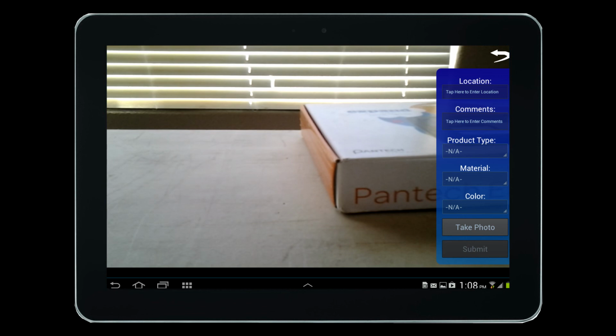When you have finished taking photos, hit the Submit button to send the information to the server. If you don't, nothing will be sent to the server. Once all of the information has been sent, it will bring you back to the main screen.